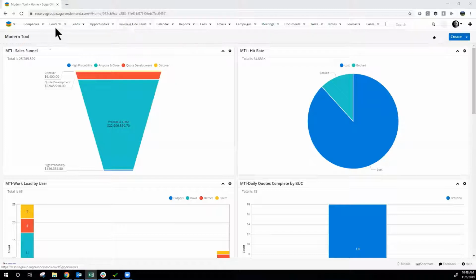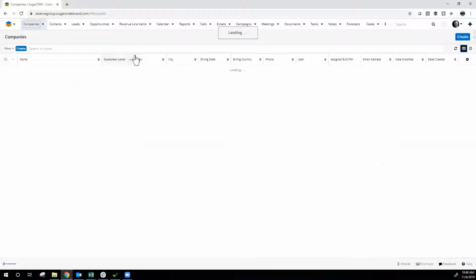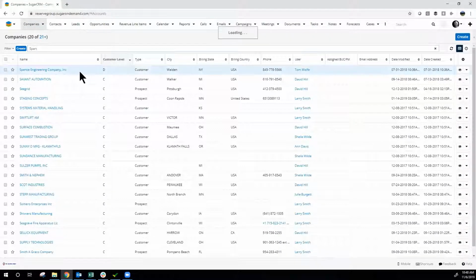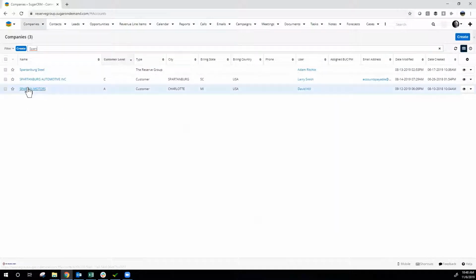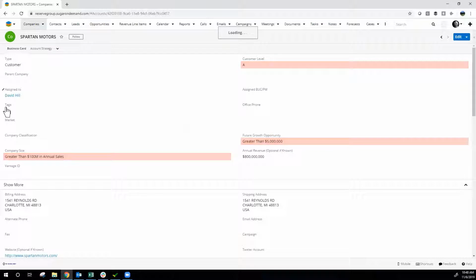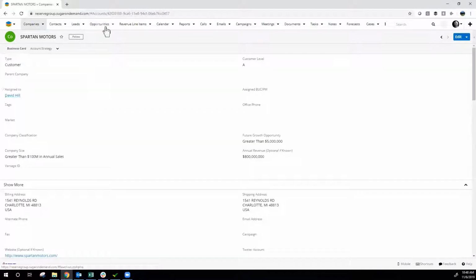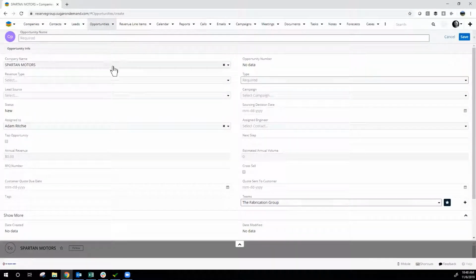So the first thing I'm going to do is actually navigate to the company that this opportunity is associated with, which is Spartan Motors. So here is Spartan Motors, assigned to Mr. Dave Hill. And I'm just simply going to, once I'm here, click on opportunities and hit create opportunity. And you can see the company name automatically populates.